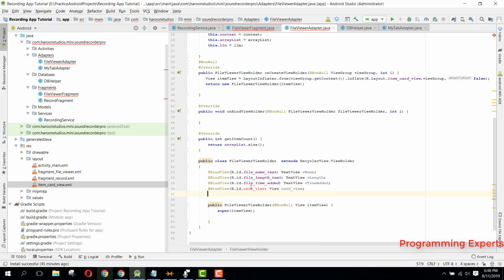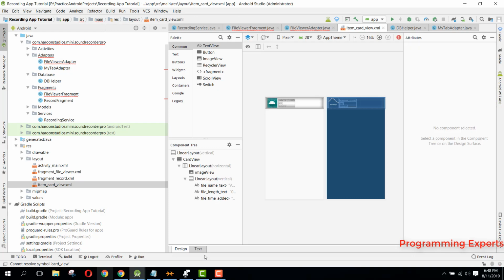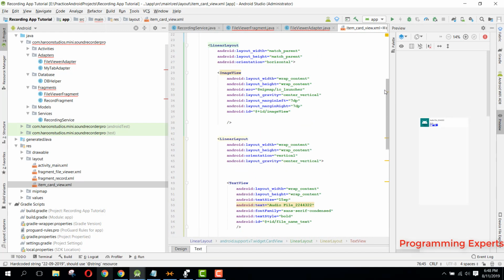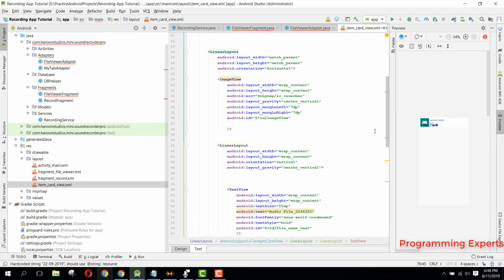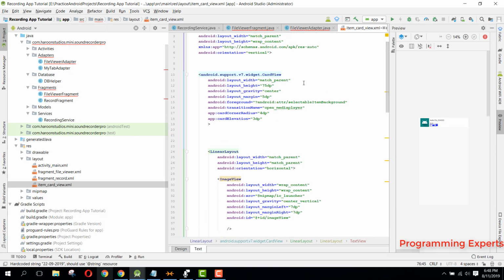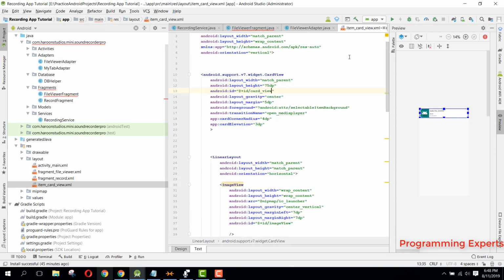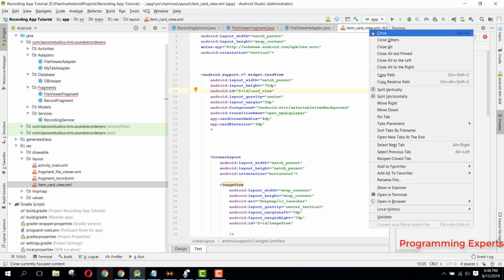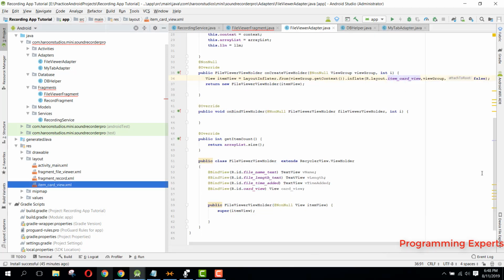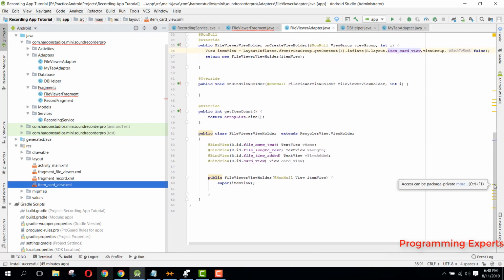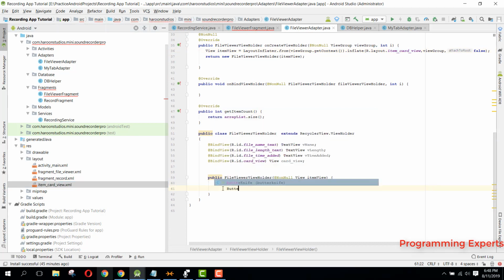So for this card view we are going to write, I forgot to add it to our card view. So for that we can simply go here and let's set id to be card view. Alright, and finally we can say ButterKnife.bind this, and we can pass our itemView here.